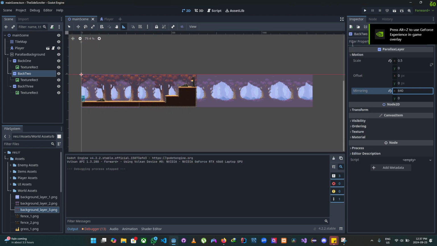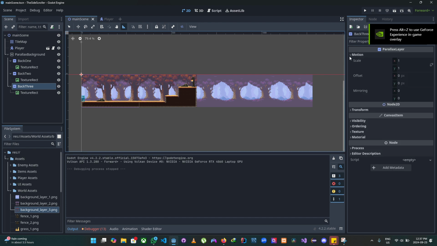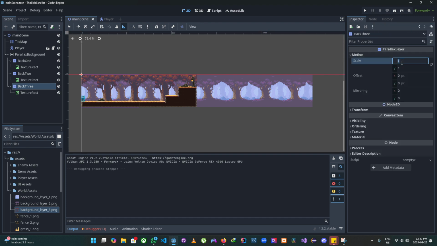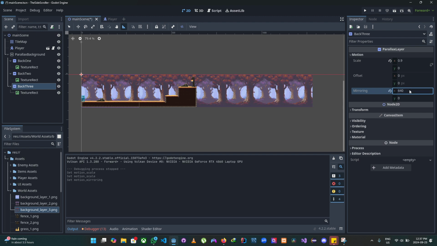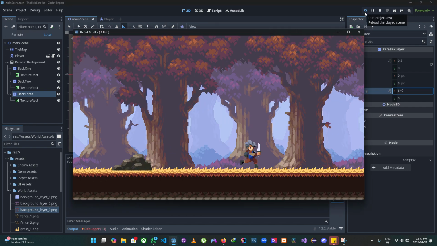And let's also do it for the third one. The third one should be okay. One is okay. Maybe one is too fast. Let's say 0.9. And here is 0, and here would be 640. And we can save it. So now when we play the game, you can see that everything is moving.